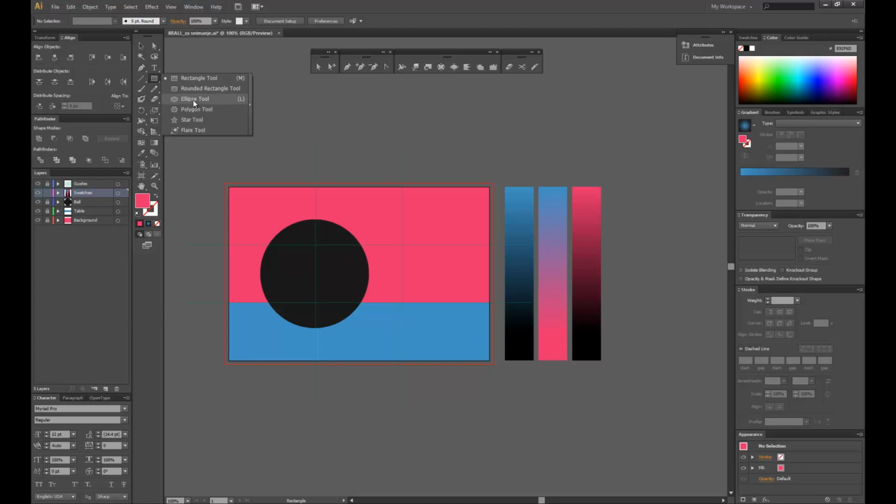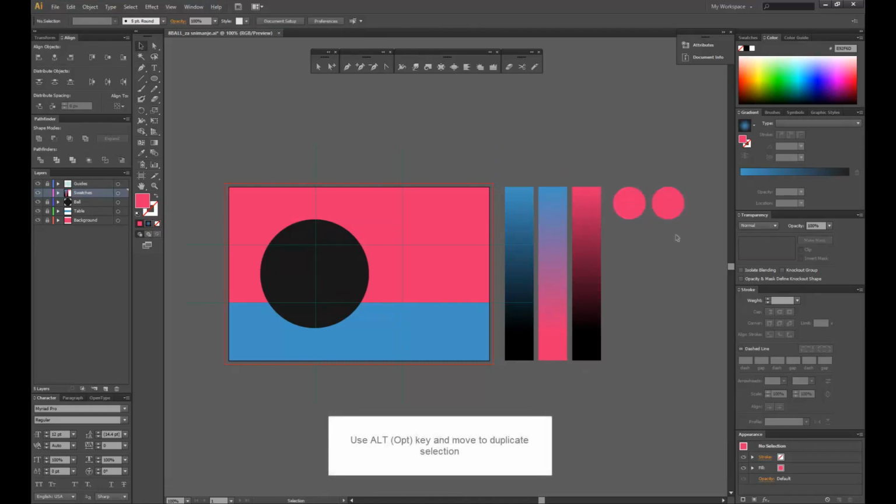Now let's create some circles. Go to the Ellipse tool and hold Shift while dragging the mouse. We need 5 of these objects, so copy this with the Alt key.